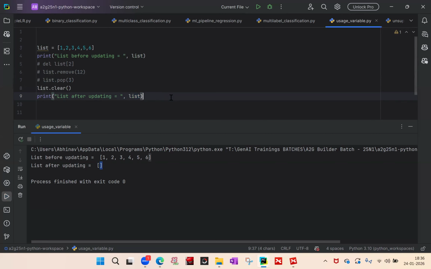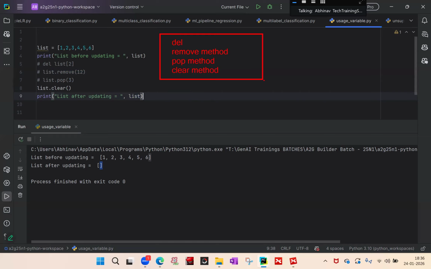So in deletion, or removing the elements from a list, we have seen the del keyword. We have also seen the remove method, the pop method, and the clear method. So just remember these four things that we have seen where we want to delete items from the list. Okay, cool.